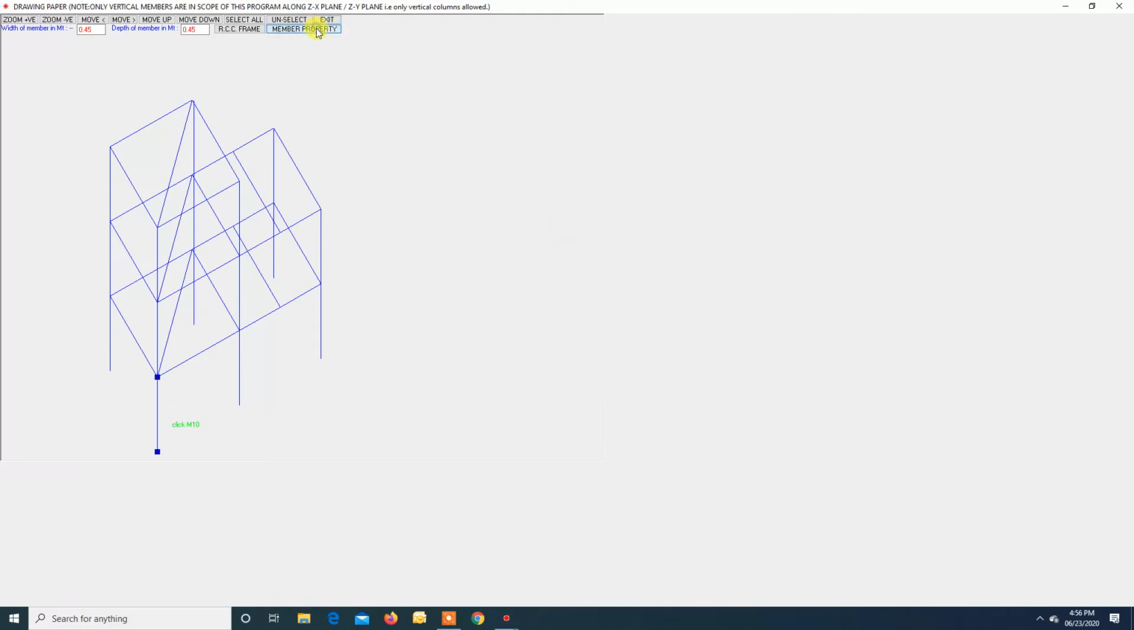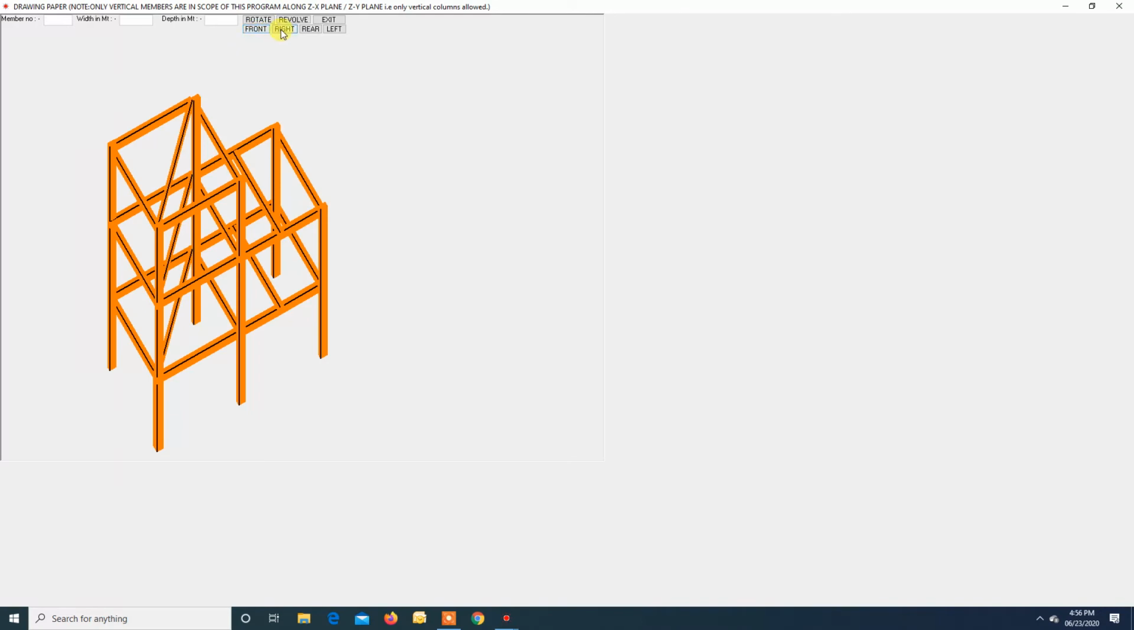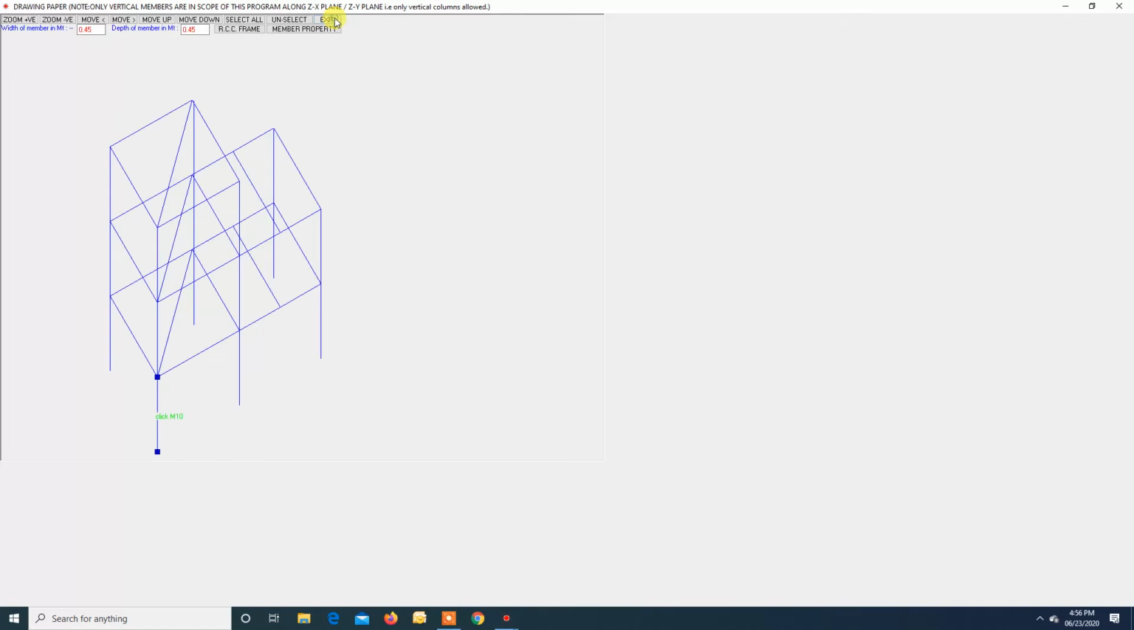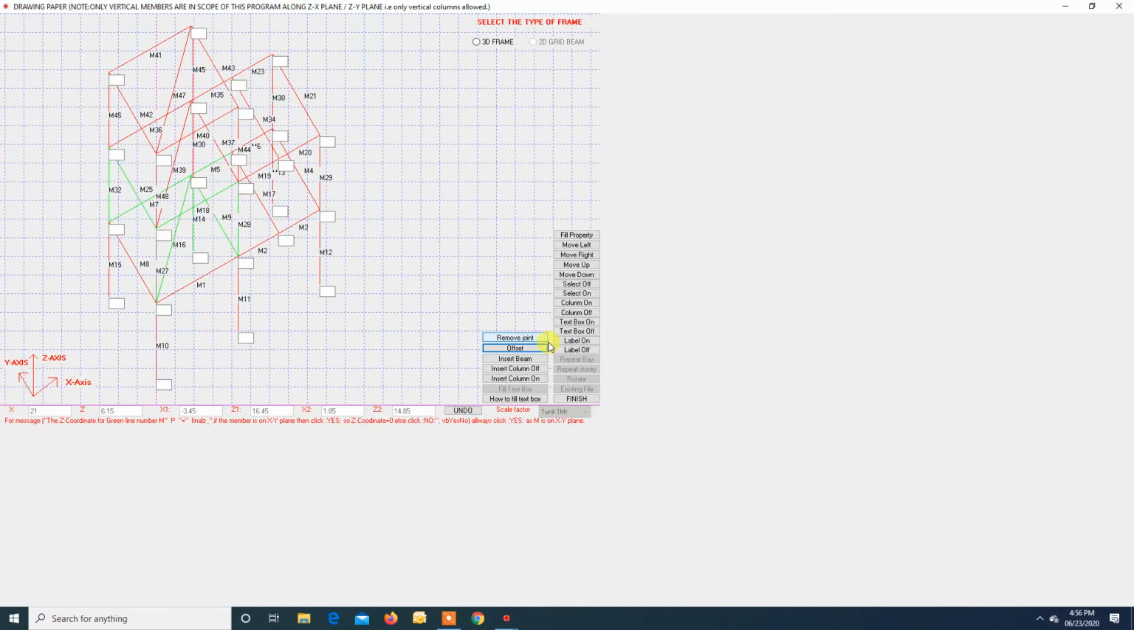So this is 0.25 and 0.45. This is 0.25, 0.45, and this has to be 0.45 and 0.45. So you can see the RCC frame, then you can see front, right, rear, left. So again, the member property will be assigned. Are you sure no further data is to be given? Yes. Now, the next step is we have to fill the text box, right?